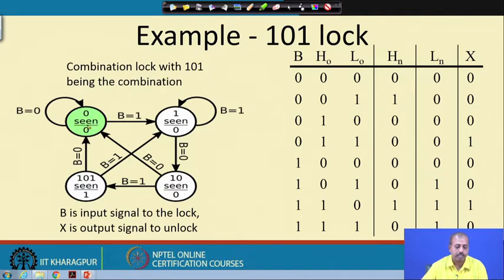Initially we are in the first state, where we can say we have seen a 0. As long as we see 0, we stay in this state. Let us call the name of the state 0 seen, and when it is in the state 0 seen, the output is 0. So, the lock is not open. As long as we are getting B equal to 0, we continue in this state.